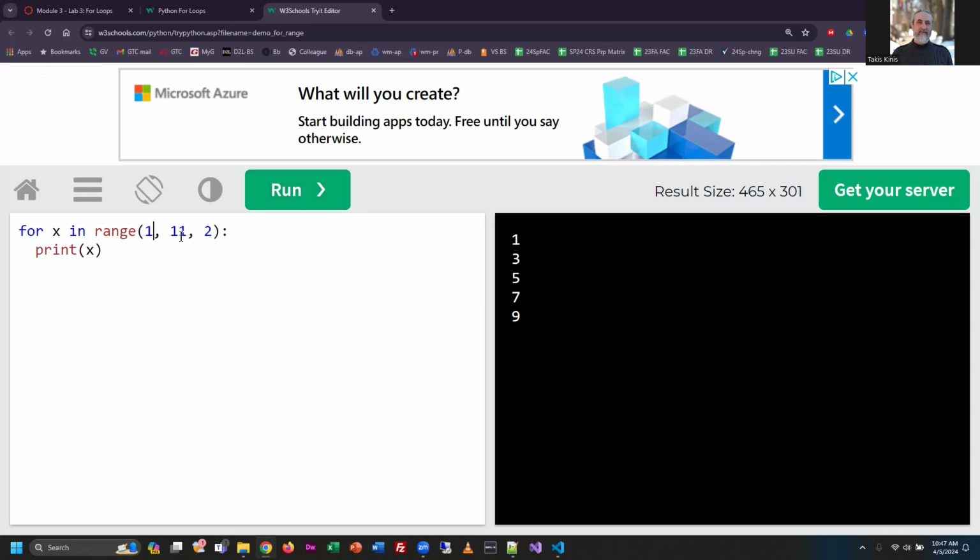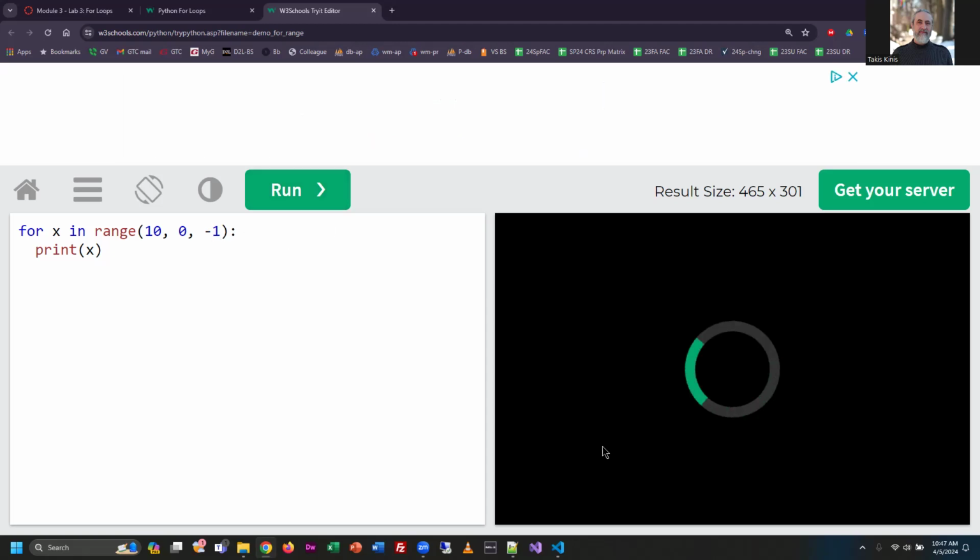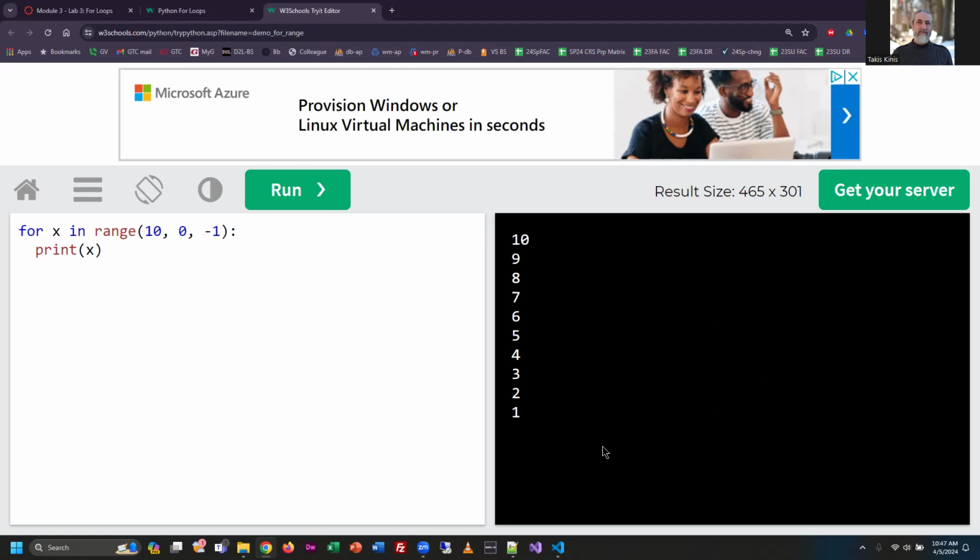You can also flip these, by the way. So I could go from, let's say, 10 to 0 and go the opposite direction, in which case I would do a -1. Watch the output on that. So this just goes backwards. So you can count up or count down, right? It has all of those capabilities.